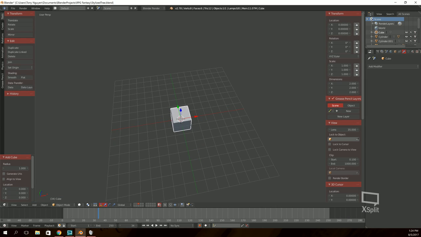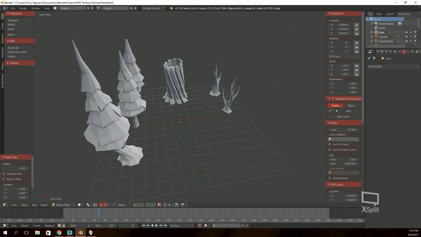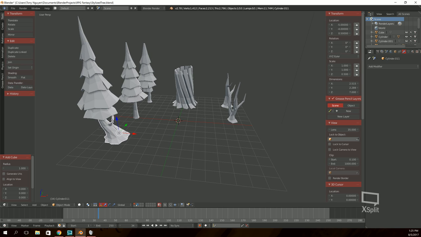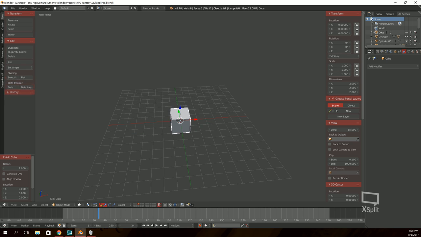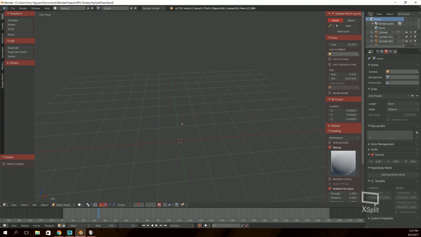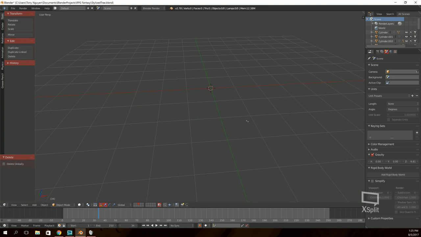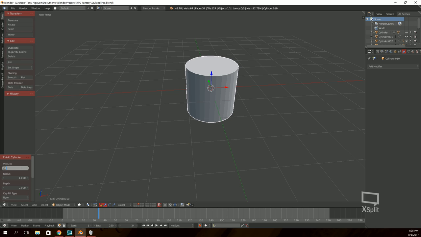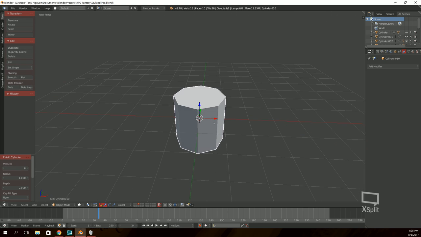Hello guys, today we will make a tree, a lovely tree like this one. So let's start in a new layer. First we will delete the cube. Then we will add a cylinder with around 8 vertices. It depends on you how many you want.